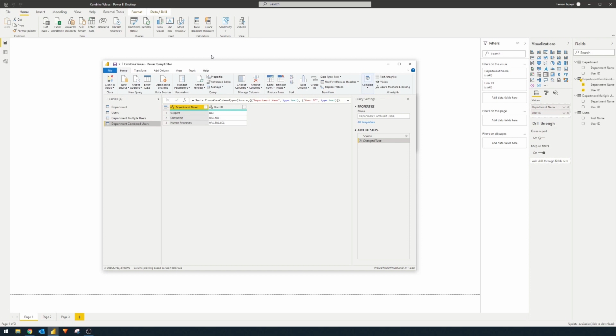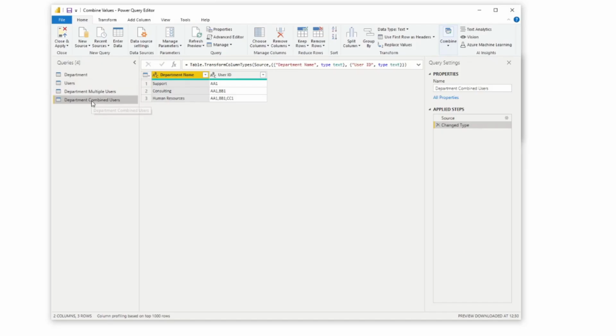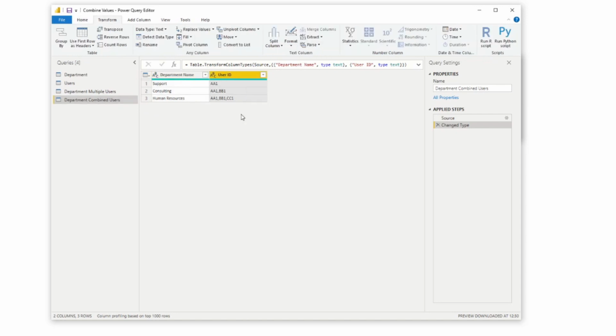Now we're gonna go to Power Query right here. So here we are in Power Query, and the table that we want to fix is the table department combined users. So the first thing that we need to do is duplicate and split this user ID column. We need to split the individual IDs in its own column, so they have one user ID per column without losing the original user ID column.